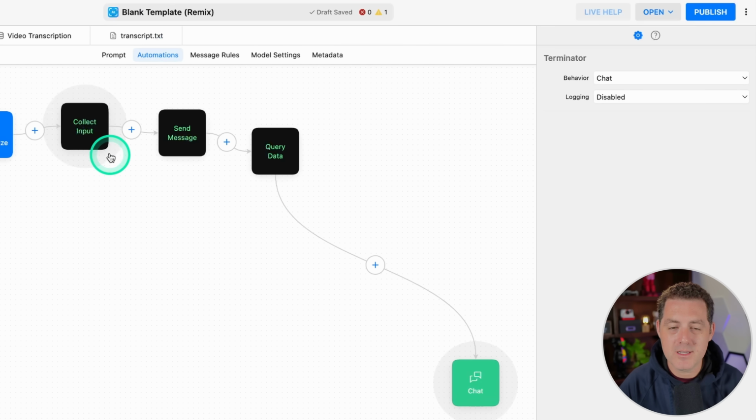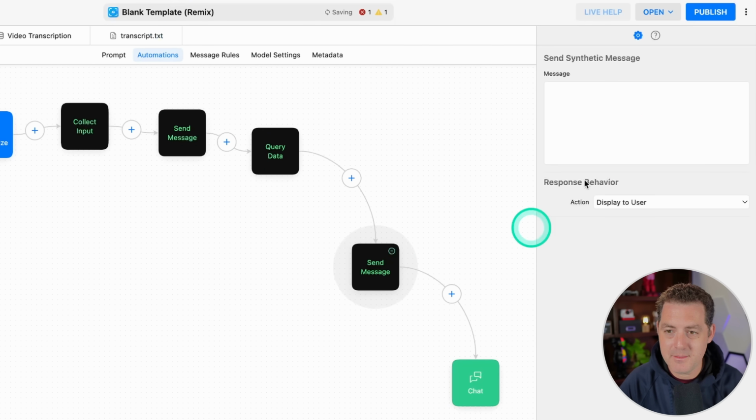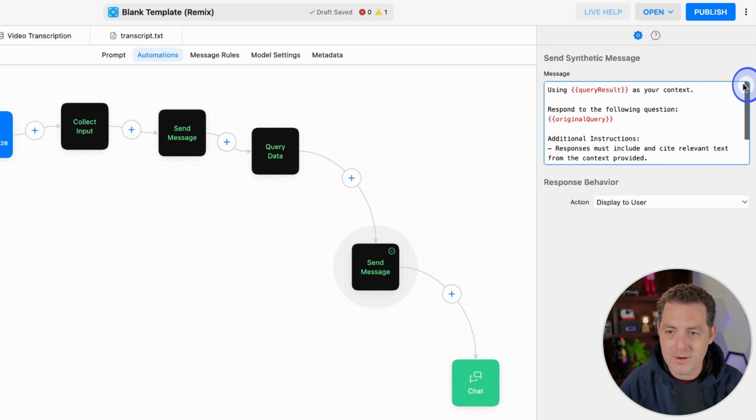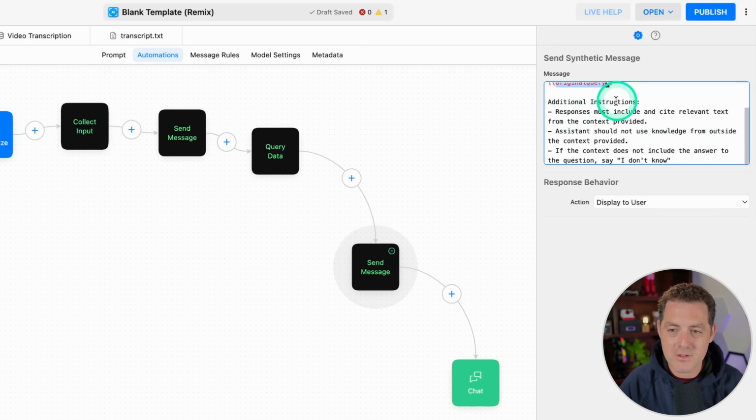So again, what have we done so far? We've collected the prompt, we've expanded the prompt, now we've queried the data. So the last thing we need to do is actually present it back to the user in a comprehensive way. So we're going to select send message, and I have this pre-written already. So we're going to say, and this is the final prompt back to the LLM, using the query results, so what we found from here, as your context, respond to the following question. This is the original query. Then with additional instructions, responses must include and cite relevant text from the contexts provided.